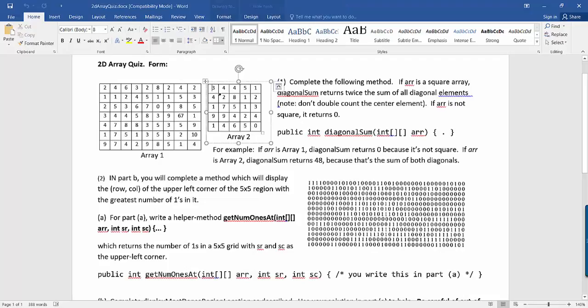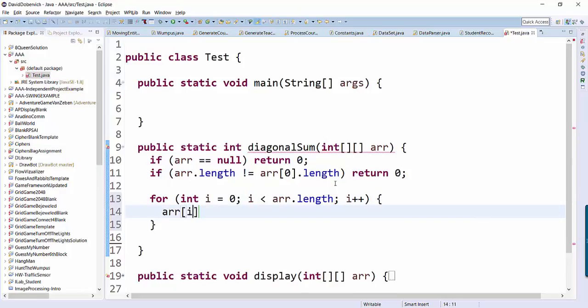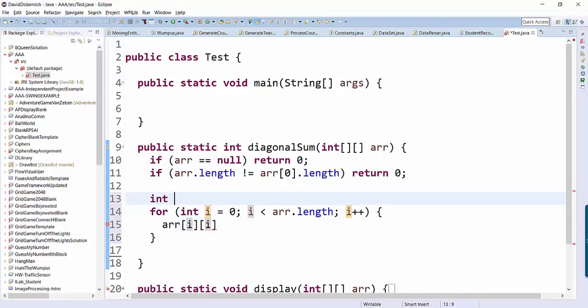So I want to go from 0, 0 to 1, 1 to 2, 2 to 3, 3, and so on. So really I just want to loop i from 0 to whatever the length of the array is. And then I'll be accessing elements along the diagonal, so the row and the column will be the same. So this would be 0, 0, 1, 1, 2, 2, and so on. I will need a sum variable, which I'll initialize to 0. So I'll say sum equals itself plus each of these diagonal elements.